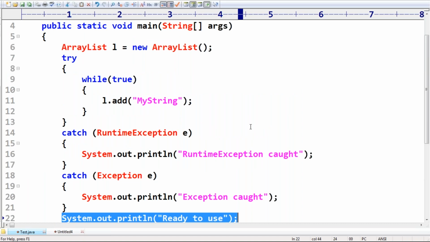Respond. Good, one person responding. What about the remaining? What is the answer? First catch block, or second catch block, or runtime error?